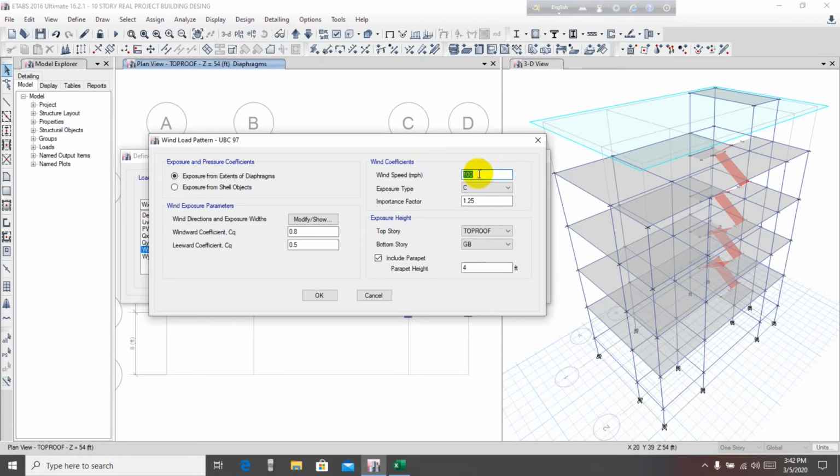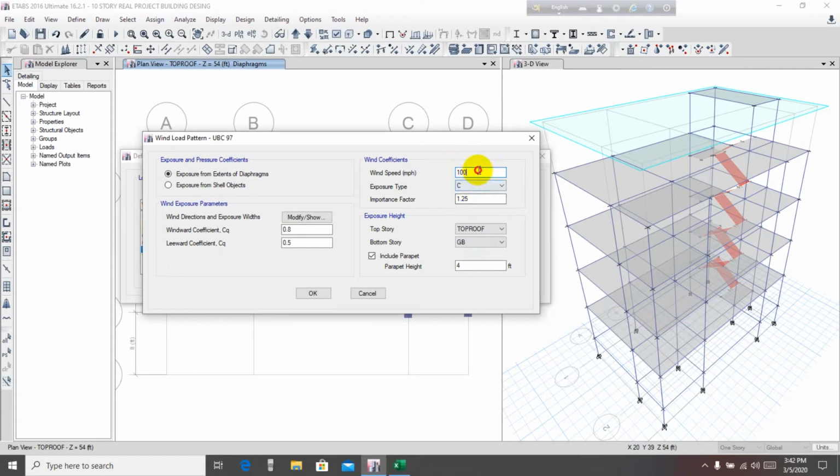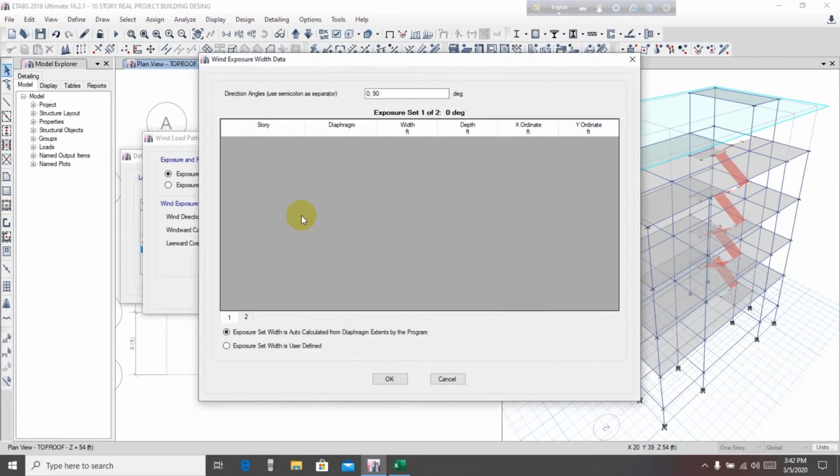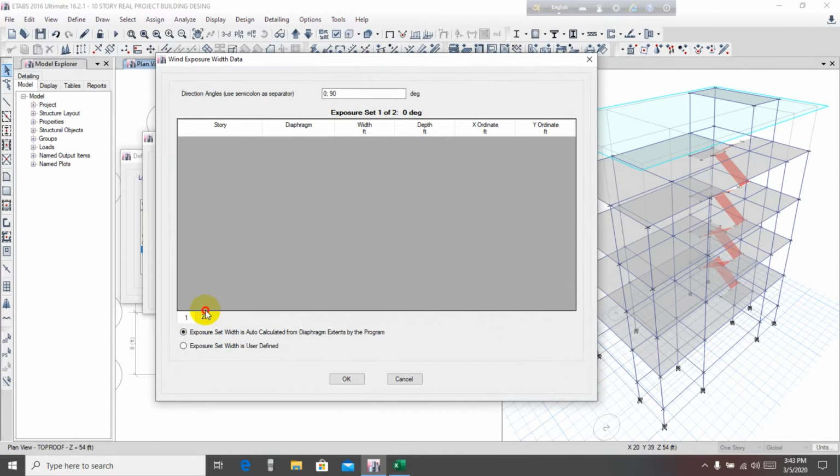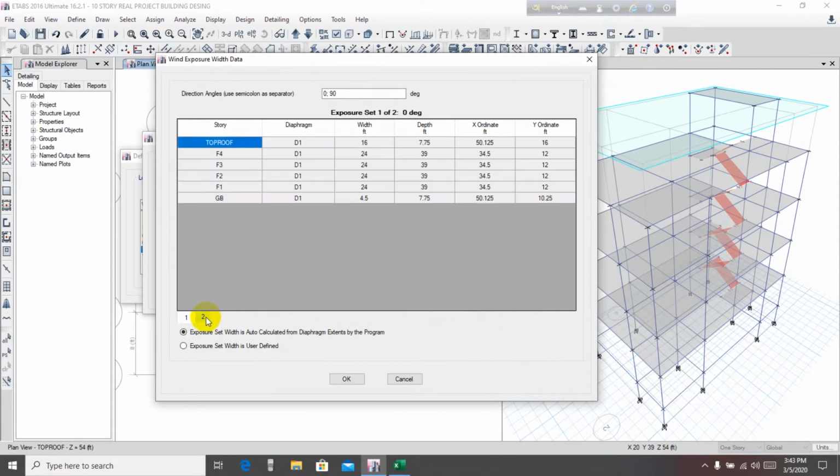You have to give that value. I'm just giving that value, not the exact value, just to teach you how you can apply your value here. So after that you have to go here, now you are seeing that there is data, diaphragm data, building height, width, everything is here.